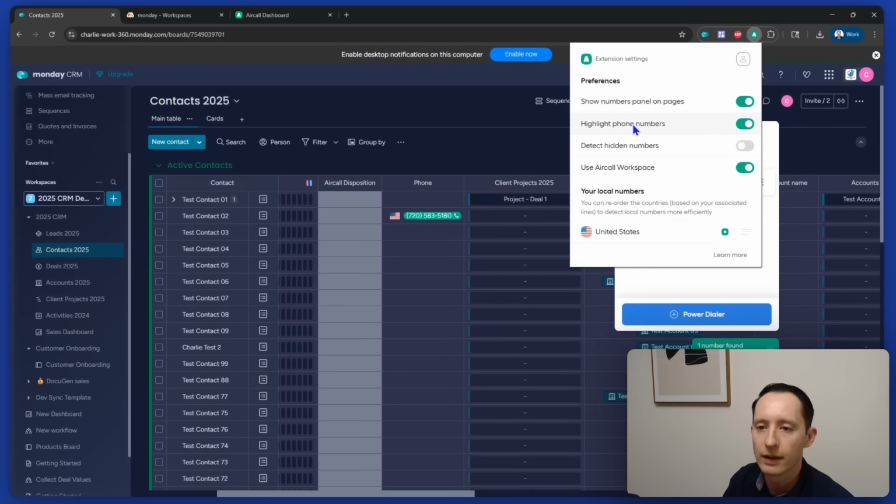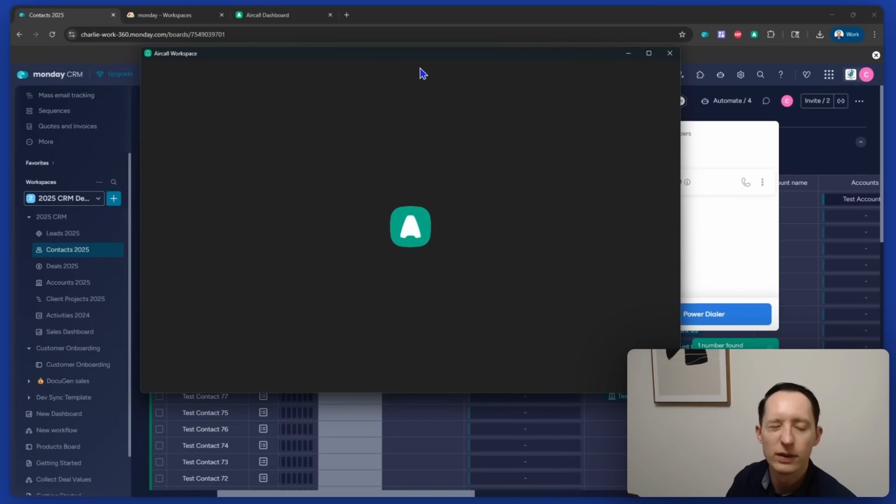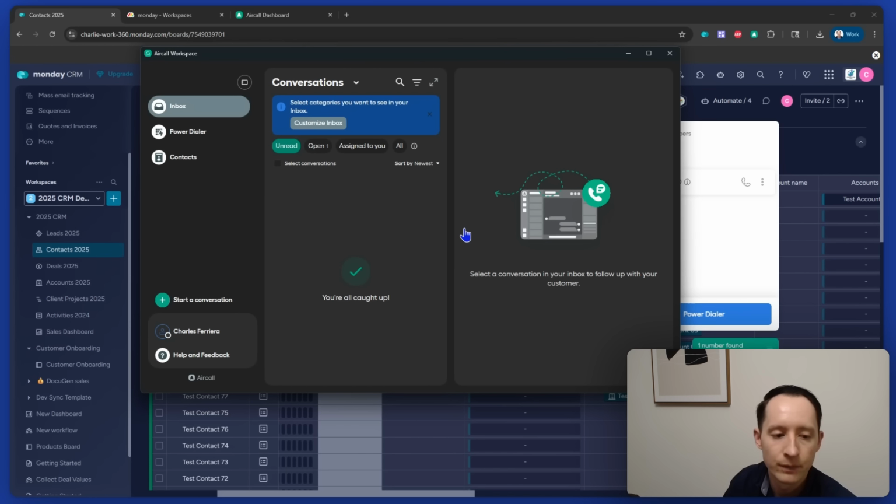And then you have the highlight phone numbers. See how this is green and highlighted. Detect hidden numbers. It'll find other hidden numbers on a page. And then use Aircall Workspace. These are the settings I usually like to have. And then you can either use this to call numbers, or if they're highlighted and you have it set as your default, it'll automatically pop up with your Aircall Workspace dialer.